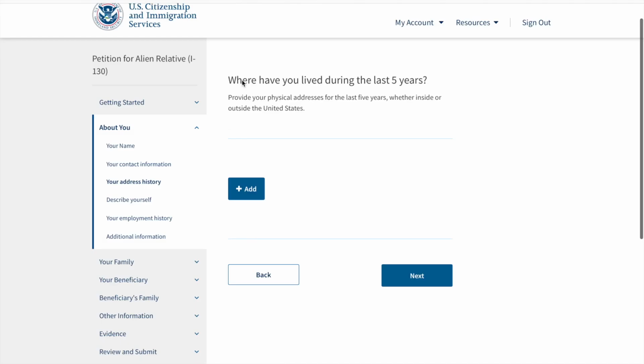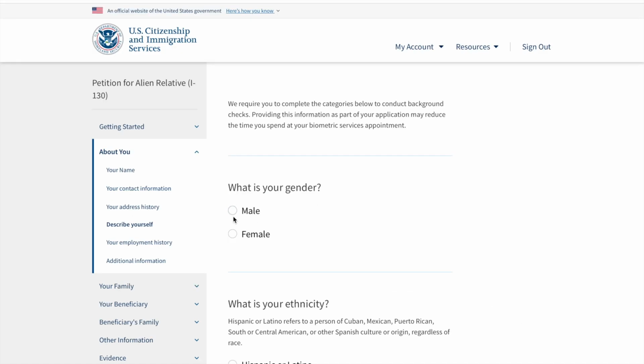Go to next. And it says, where have you lived during the last 5 years? So during the last 5 years, all the addresses that you have lived, you have to put over there. So you just click on add, and you put all the addresses that you have lived. If you have been in the same address all your life, you don't have to bother about this one. But if you have lived in different addresses, like you moved from one place to the other, you just put everything in there.